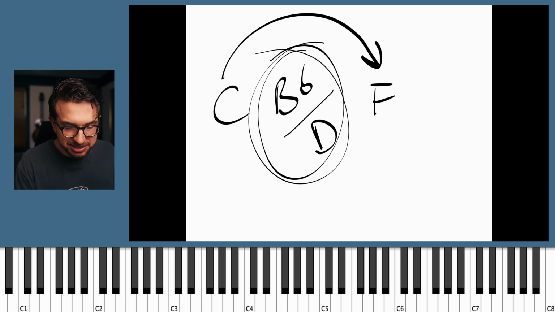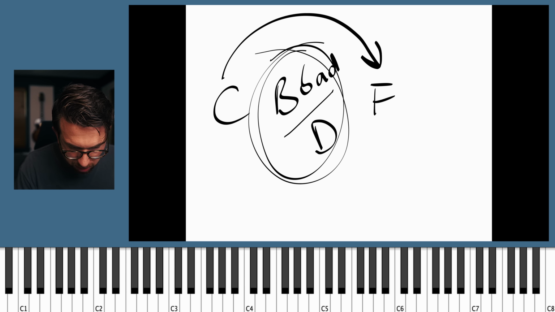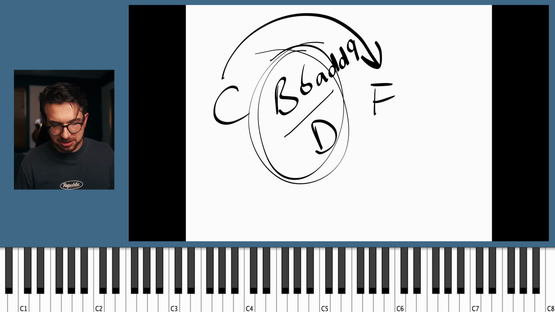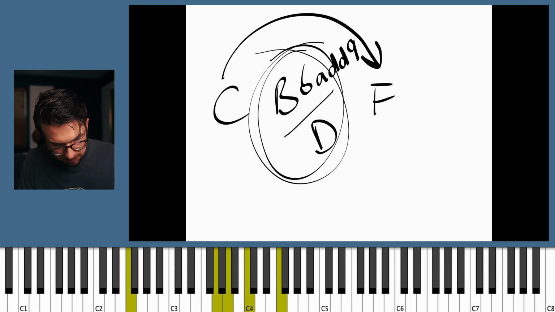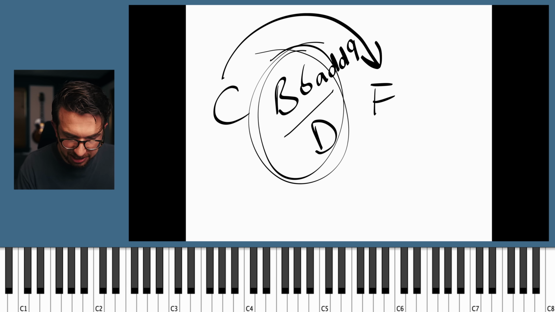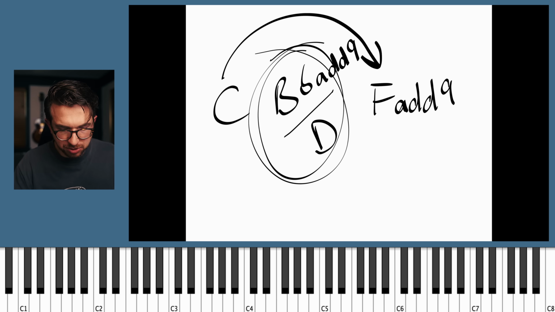I always like messing with the 9 because it doesn't change the quality of the chord too much. It just adds some more thickness and color. Check out this chord now. This is B flat add 9 over D. Beautiful. I actually added the 9 on that F as well. F add 9. All right, so what else can we do?